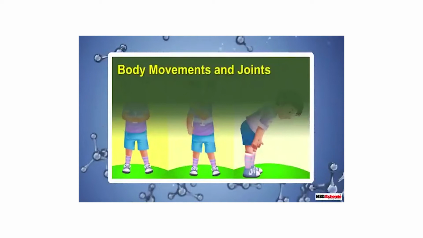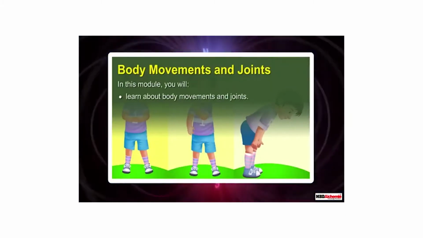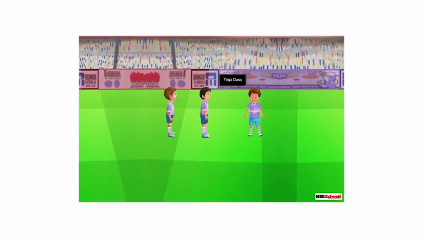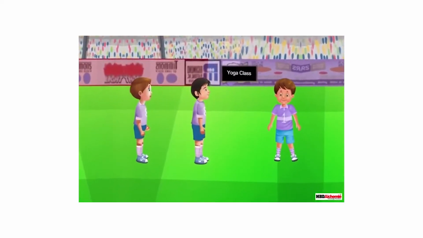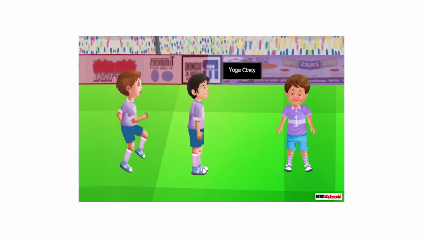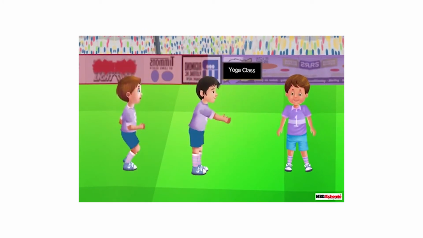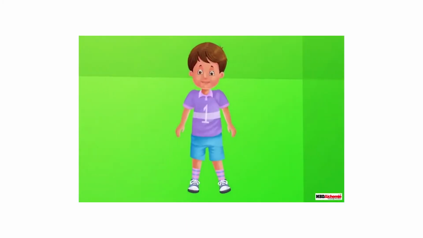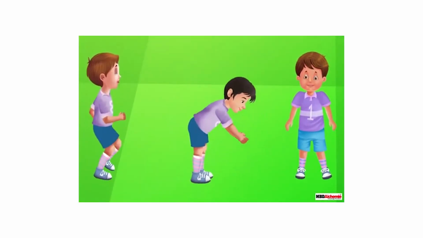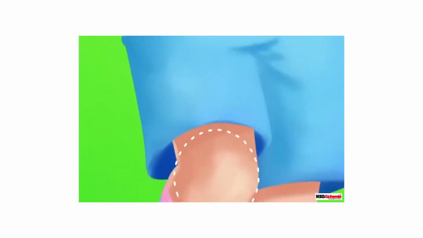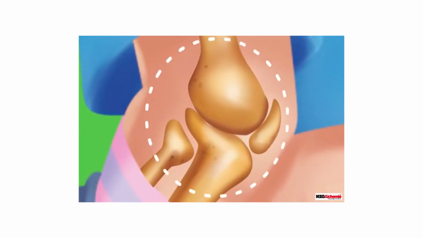Body movements and joints. In this module, you will learn about body movements and joints. You do different exercises in your yoga classes at school. For doing these exercises, you do different types of movements. For example, moving your arms and legs, forward bending, shoulder rotation, and many more. You can do these movements easily because your body is flexible. Such flexibility in our body is due to the presence of joints.